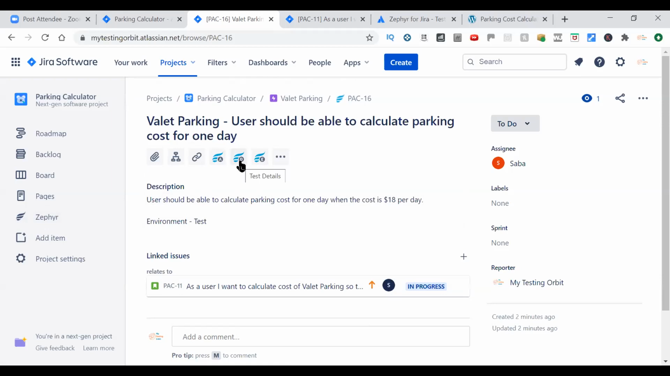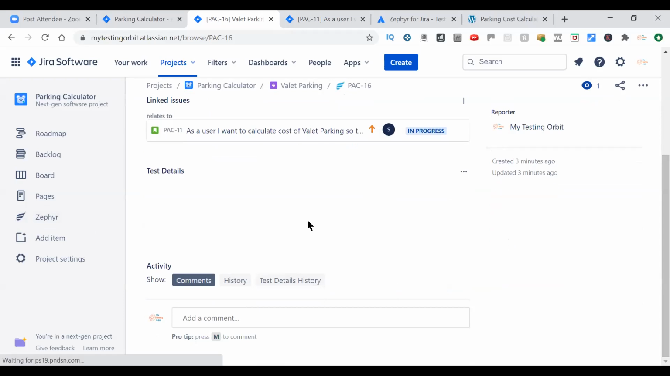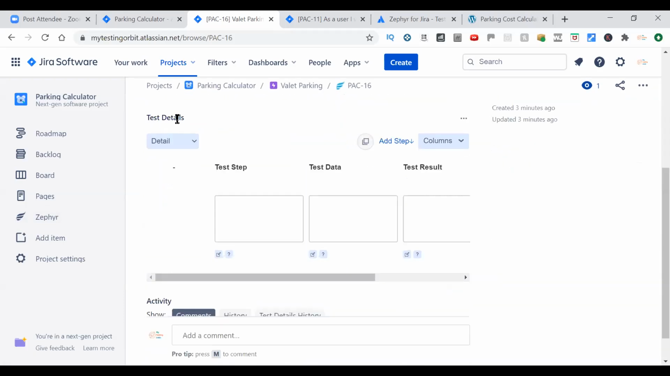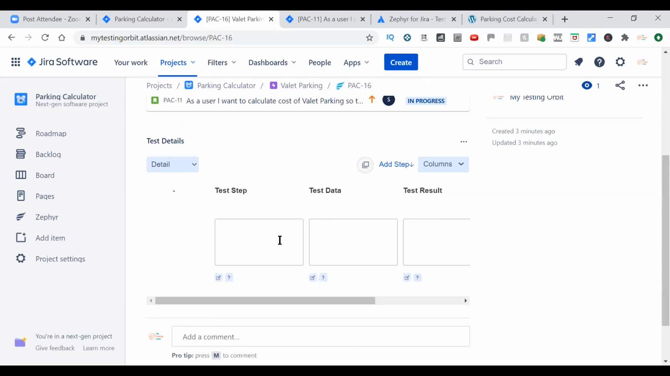Over here, there is one which says test details. So when we create our test case like this one, we can click on this, and what it will do is add the test details section for that test case, and it will have test step, test data, test result over here. Okay, so now let's write a test step.